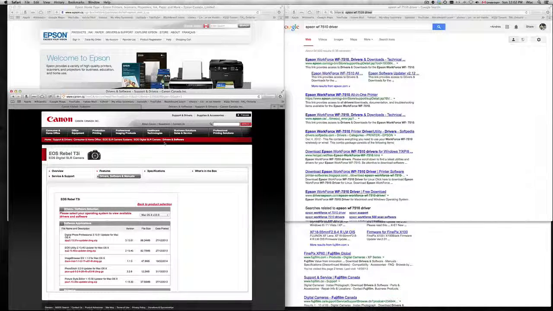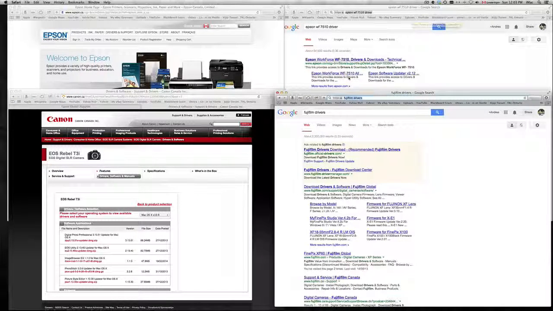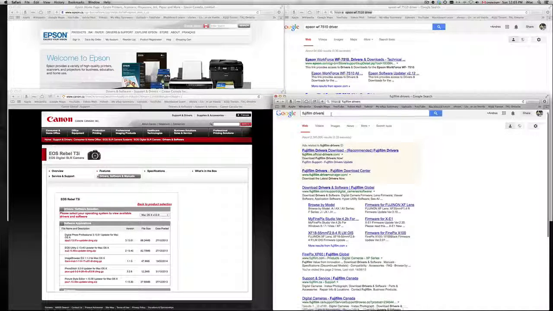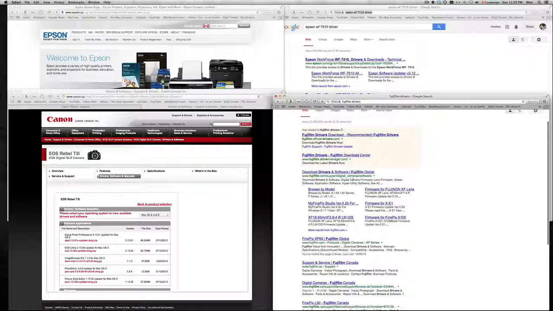If you can't find it, the easy way. The easy way would be just to Google it. So here I have this open, Fujifilm. Some people have Fujifilm cameras. I'm just giving the examples of camera, okay? So I'm just typing in Fujifilm drivers on Google, okay? And this will come up. Okay, so that way you can go directly to it.